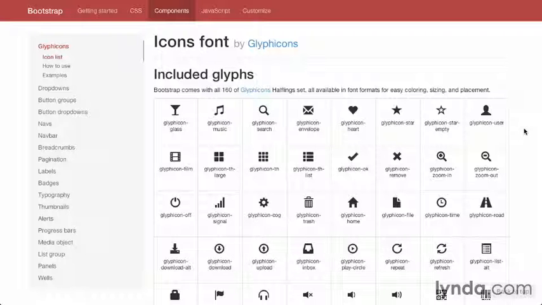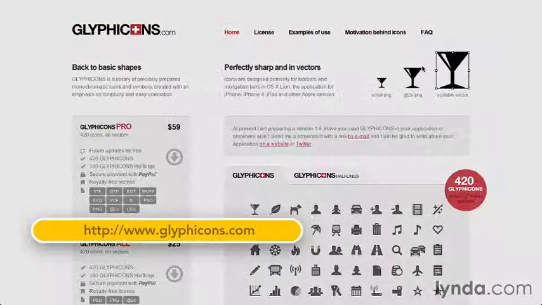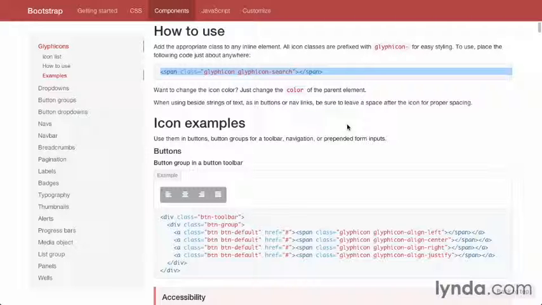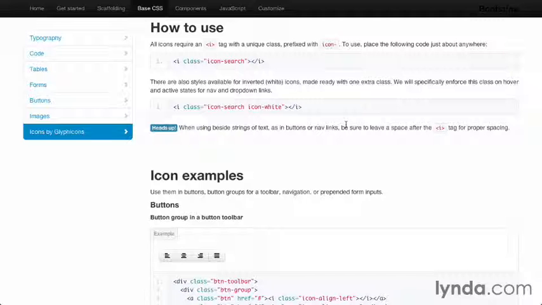Bootstrap uses icons from the Glyphicons Halflings set, and that gives you about 20 more icons than the old Bootstrap. One thing you have to watch out for is that the icon names start with the glyphicon prefix instead of the icon prefix like before. So if you're using icons on an existing Bootstrap website, you'll have to update the names.